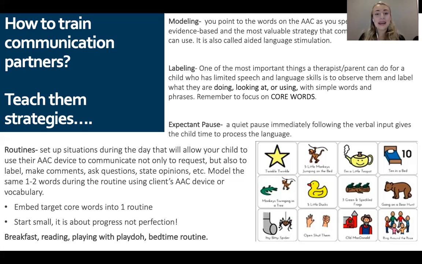Remember, just label what you are doing, looking at, and using. Model words. Point to the words as you say them. Wait for them to initiate communication. And communicate while you're doing the things that you love doing, and while you're doing the things that your client or your child is already doing. Do your routines and just focus on the core words.